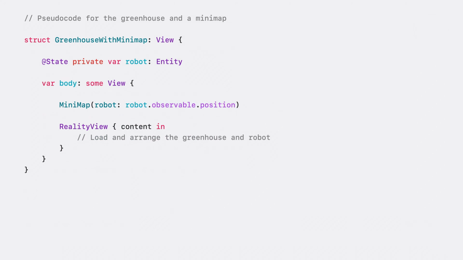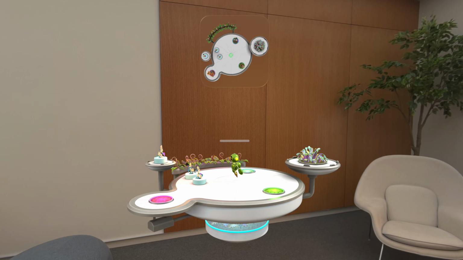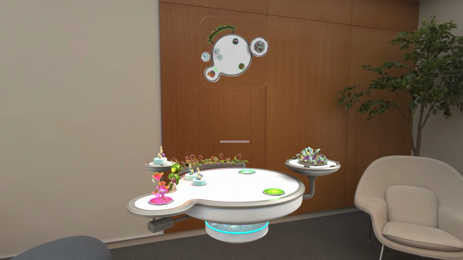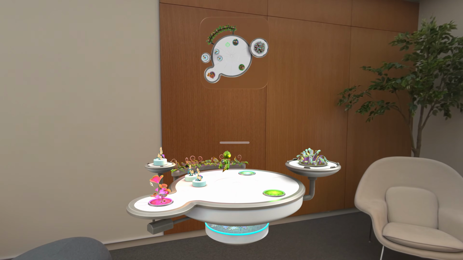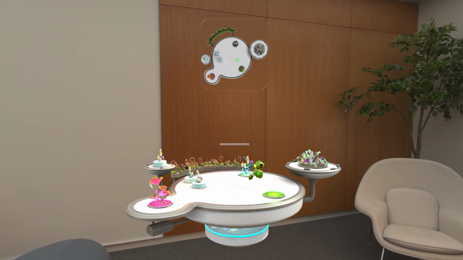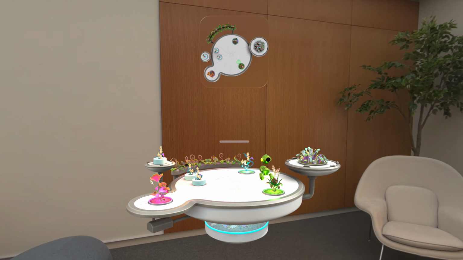In this view, I display my entity's position on a minimap. I'm accessing this observable value on my entity. This tells SwiftUI that my view depends on this value. As Bolts moves about the greenhouse, watering the plants, its position will change. Each time it does, SwiftUI will call my view's body again, moving its counterpart symbol in the minimap. For a deeper explanation of SwiftUI's data flow, check out the session Data Essentials in SwiftUI.